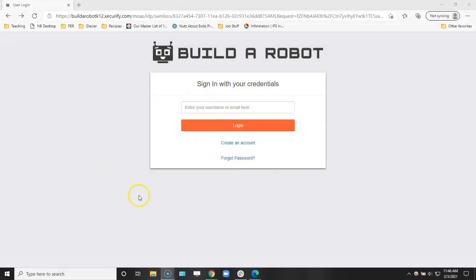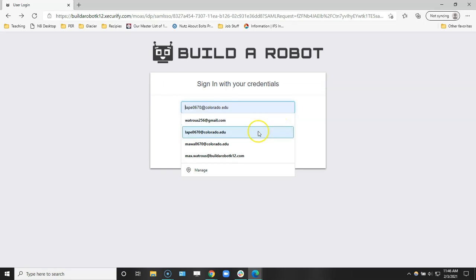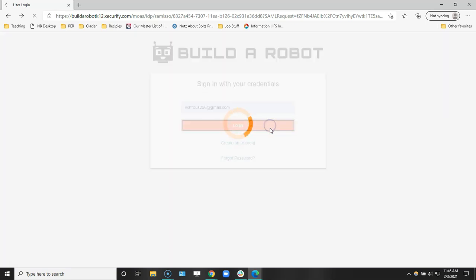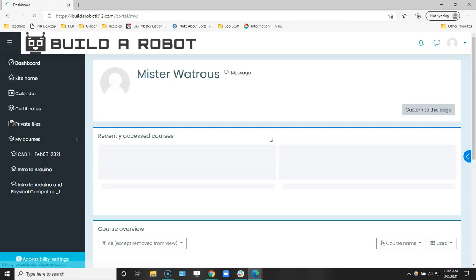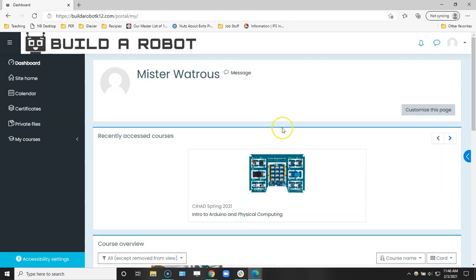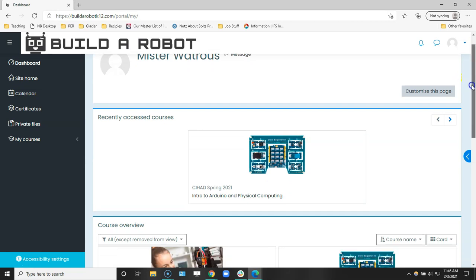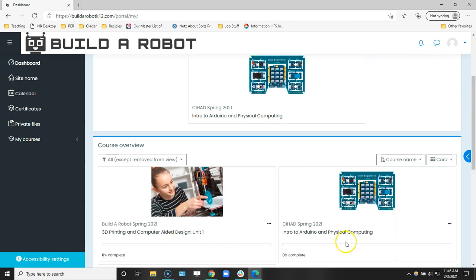So I've got Windows here, and the first thing I'm going to do is log into our course website. If you don't know how to do this, there is a video that talks all about how to navigate our courses, and I recommend watching that one first. So we've got all logged in here, and right now it takes us to the dashboard so we can see all the courses that we've got under a course overview.